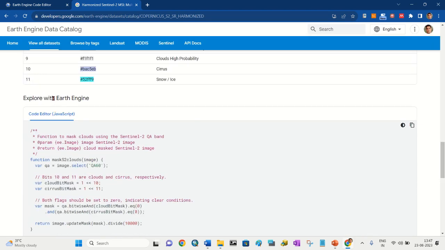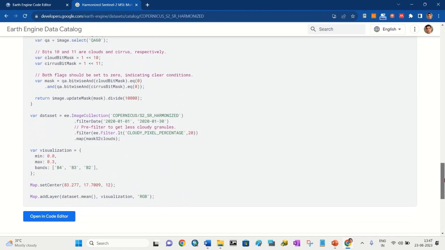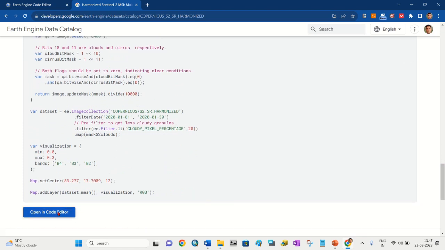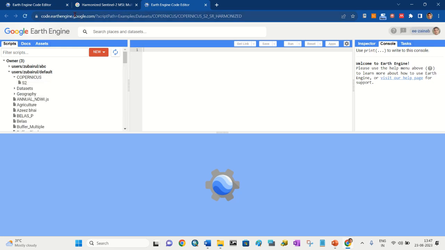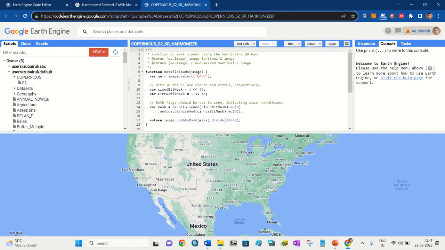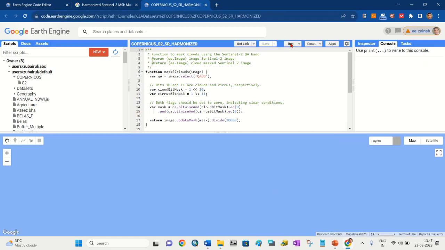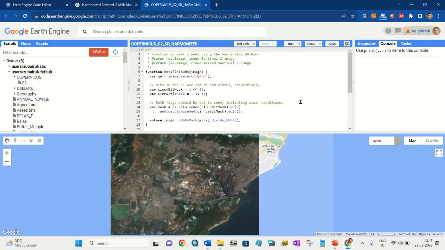Okay, explore with Earth Engine. When you open this code, when you start, you may not be able to work with the code editor. Why? Because you have to register. After registration they generally take 1 or 2 days, and they will give you the permission to use this code dot earth engine. So let me explain it.